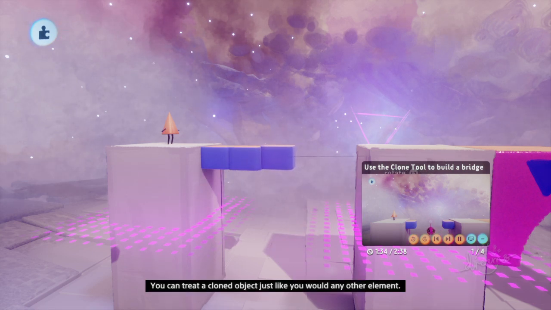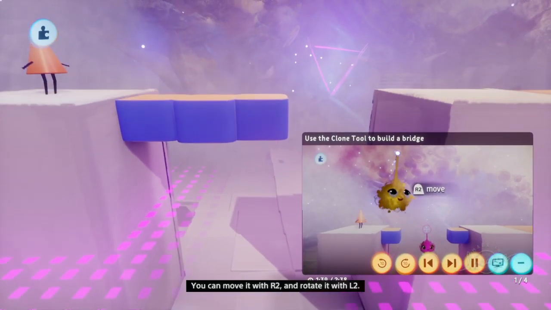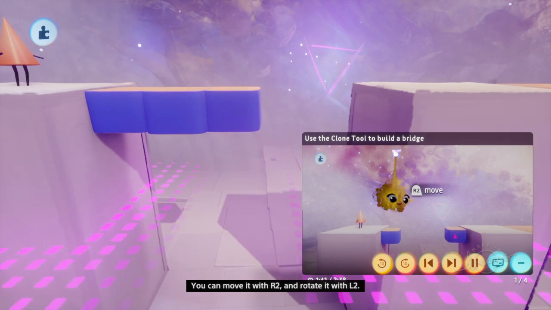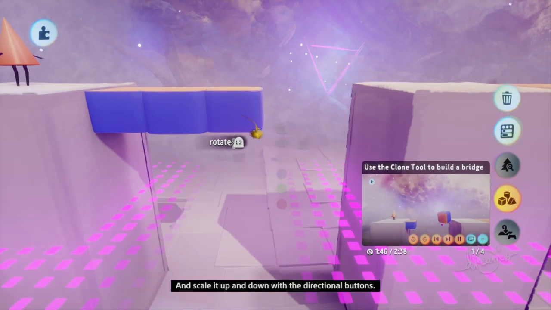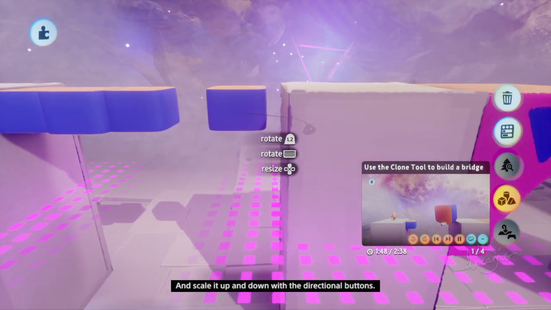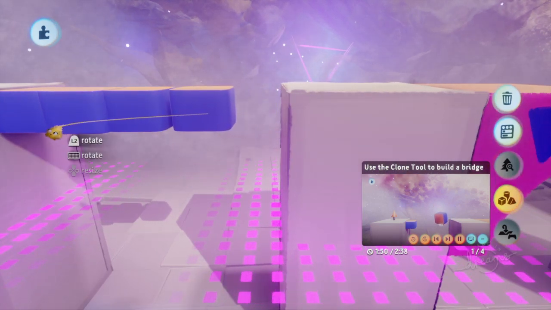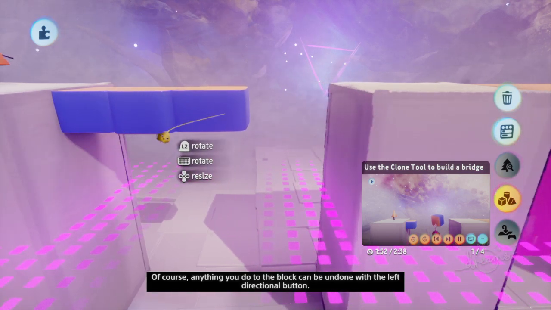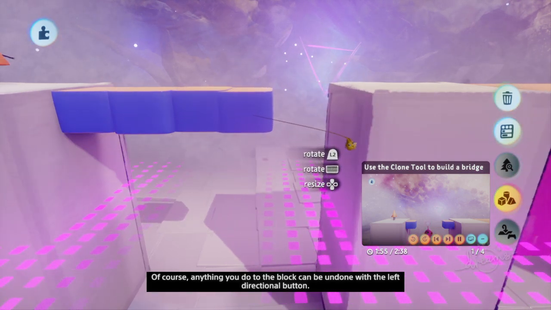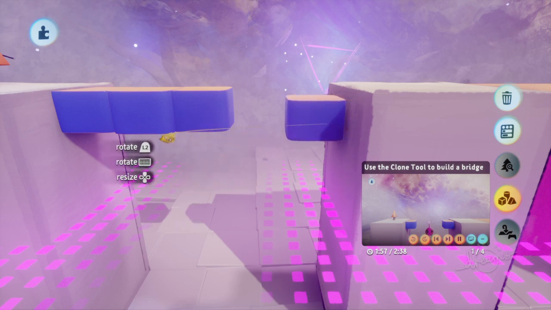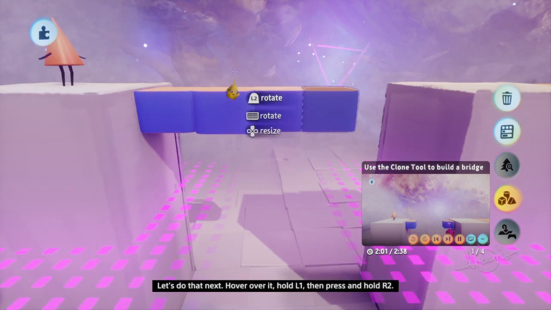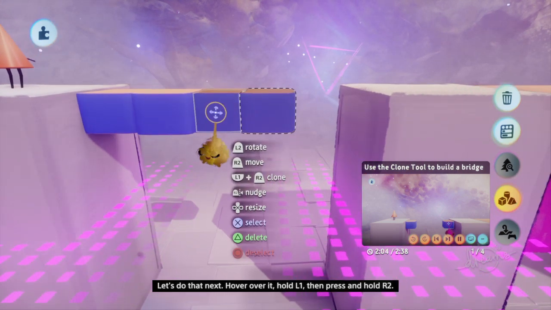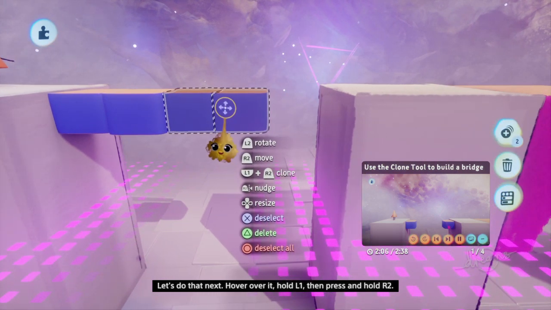You can treat a cloned object just like you would any other element. You can move it with R2 and rotate it with L2. And scale it up and down with the directional buttons. Of course, anything you do to the block can be undone with the left directional button. You can even clone the cloned block. Let's do that next. Hover over it, hold L1, then press and hold R2.